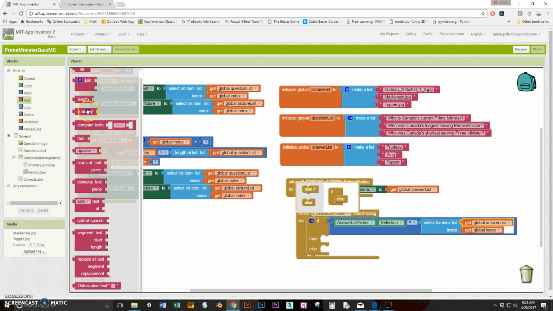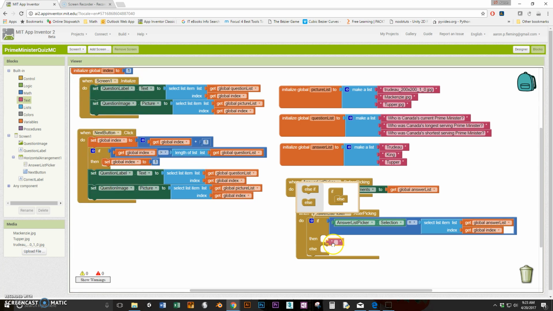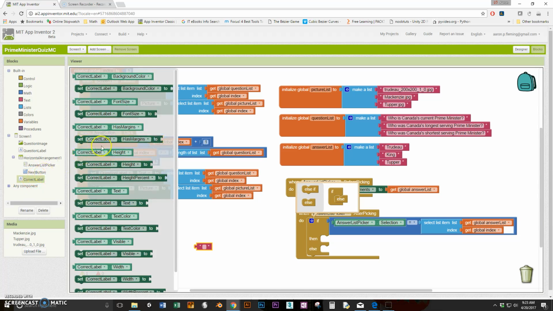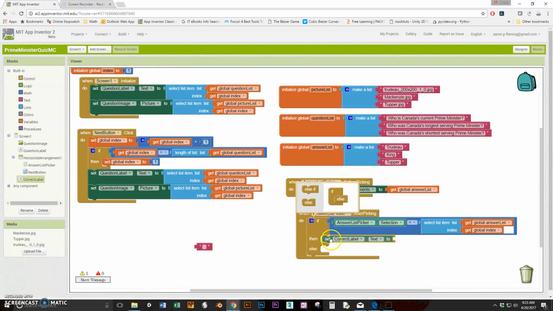We need to set the text first, so set answer correct label text to, well, You are correct. Then of course we'll just copy that and change it to You are incorrect. What might be nice too is to set the color of the box to red and green or something like that as well, for a little bit more visual feedback.